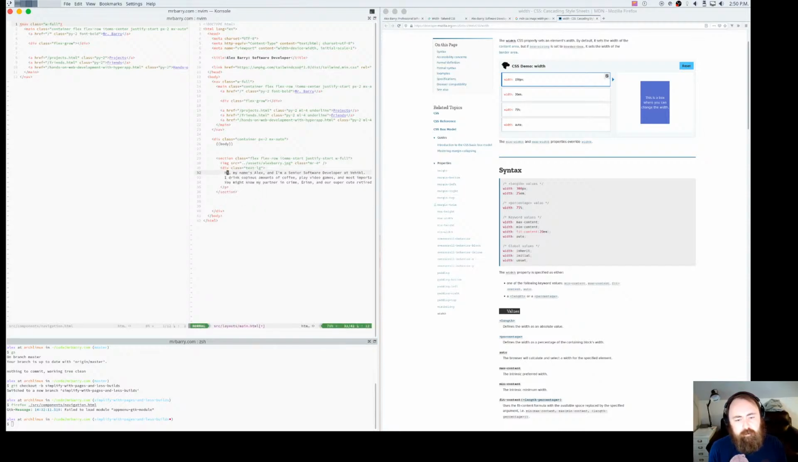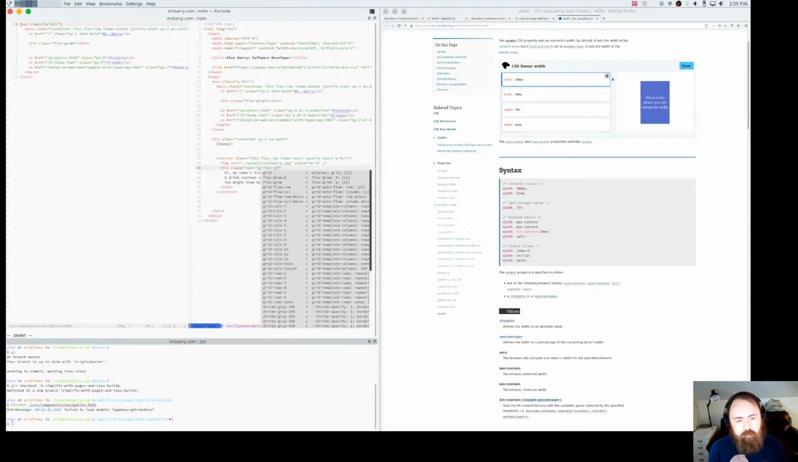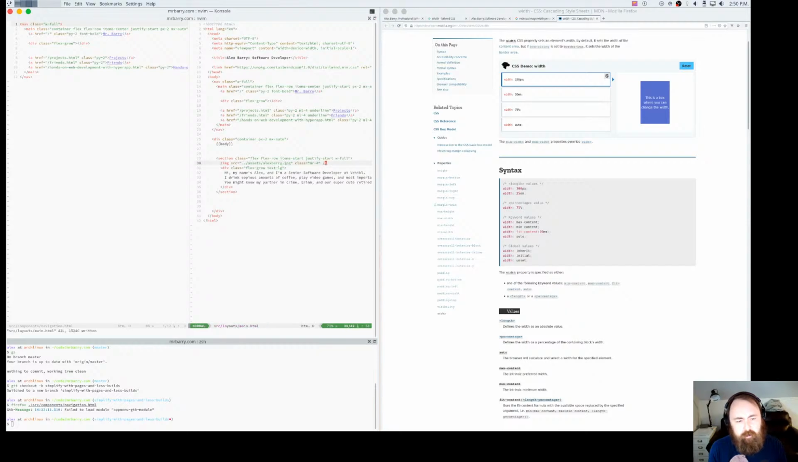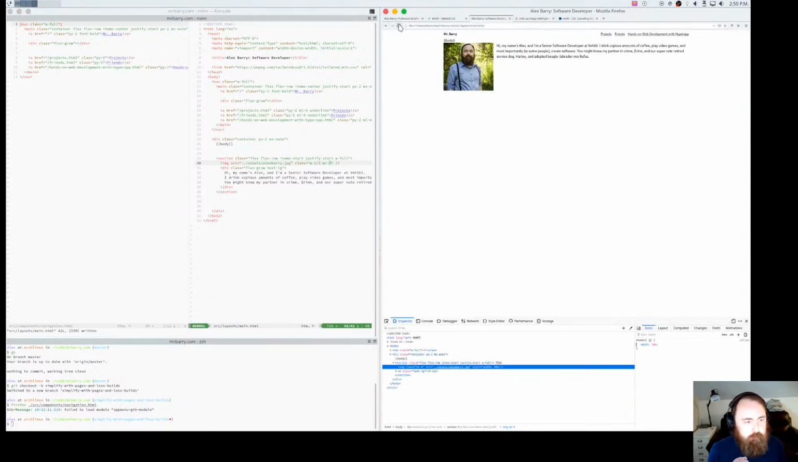Let's change this to a div just so I have more defined behavior from it. Let's do a flex grow on here, and let's just do a width 1/3 on there, just so we have something consistent when we refresh here.